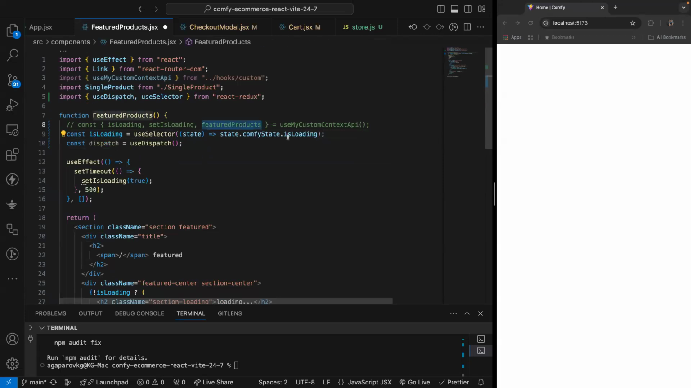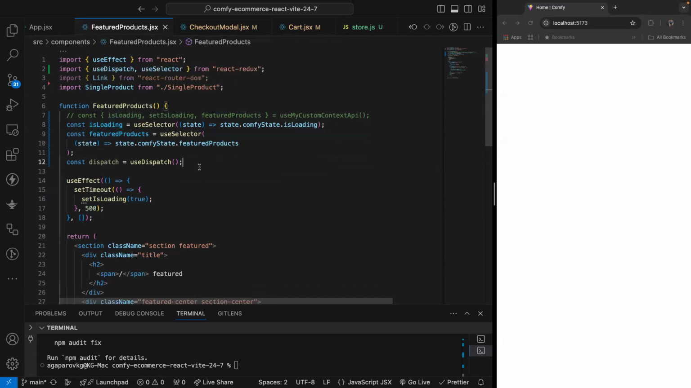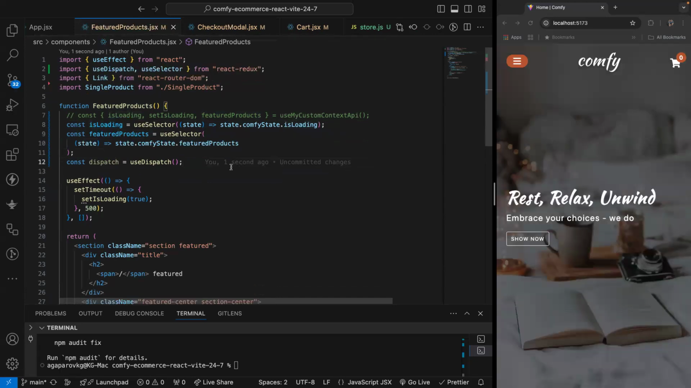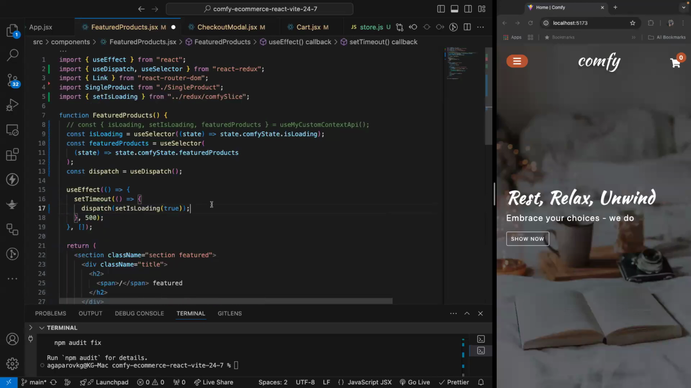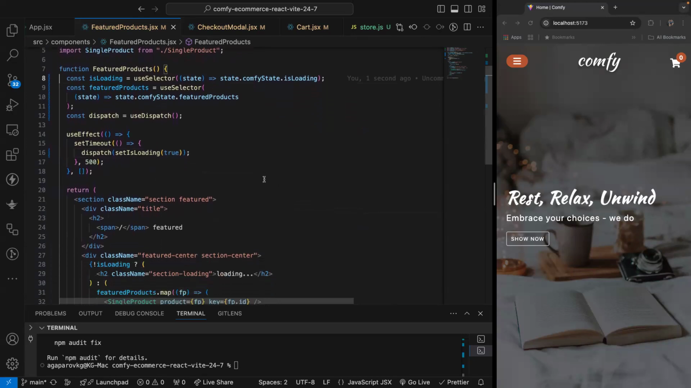Featured products. The featured products is also coming from the state. Ooh, we can see something now. So set is loading right here. It comes from dispatch. We need to dispatch set is loading. Okay, that's going to be true. And then true is action.payload. All right, so the true is action.payload. Set is loading. We don't need this guy anymore.